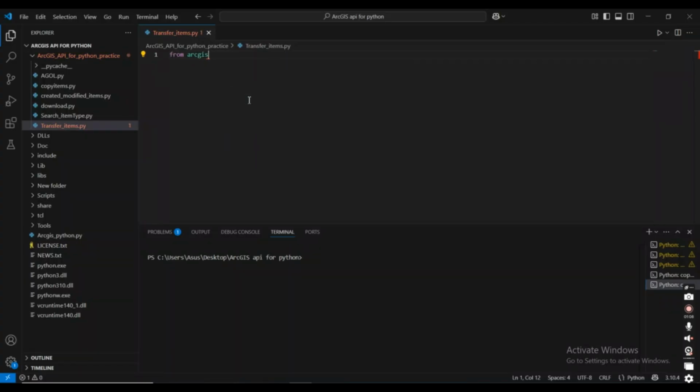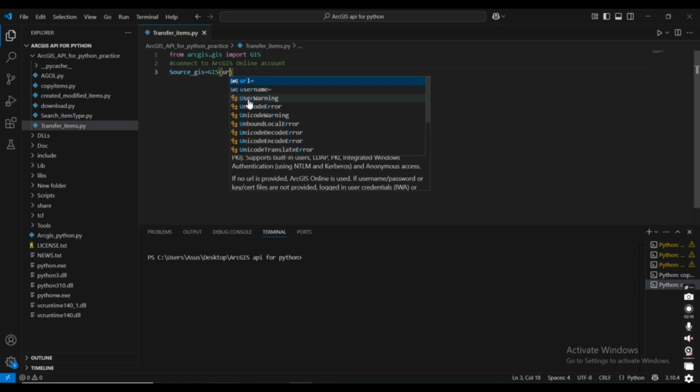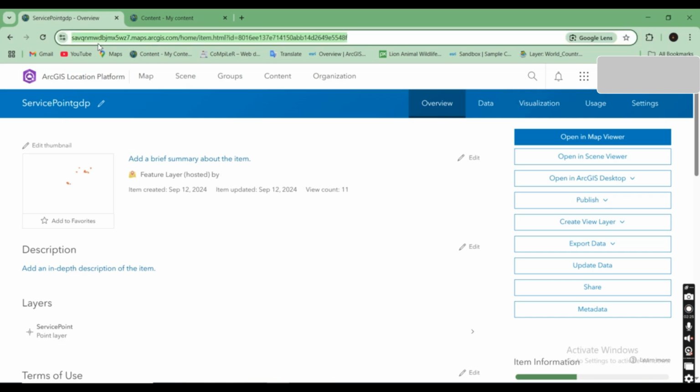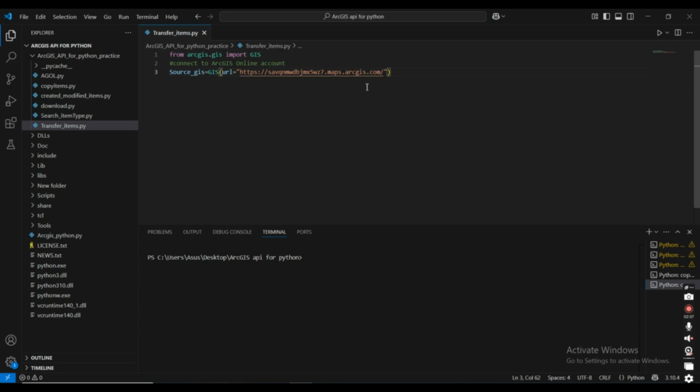From arcgis.gis, import GIS. Let's connect to the two different ArcGIS Online accounts. Source GIS equals GIS, URL. URL means we have to put the source AGOL instance URL with username and password, and we have to do the same thing for the target instance as well.